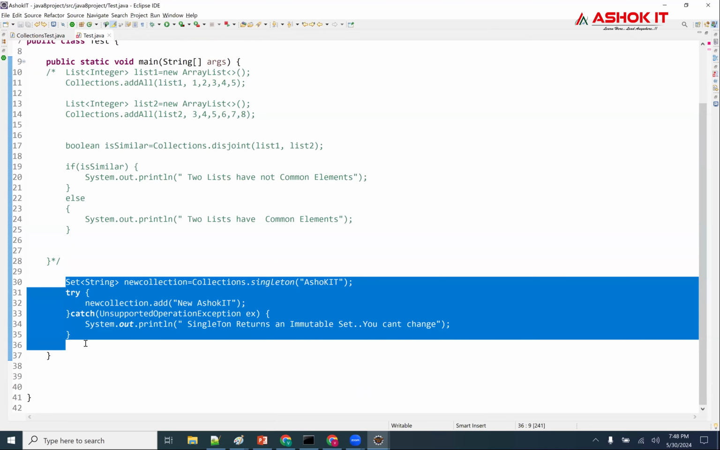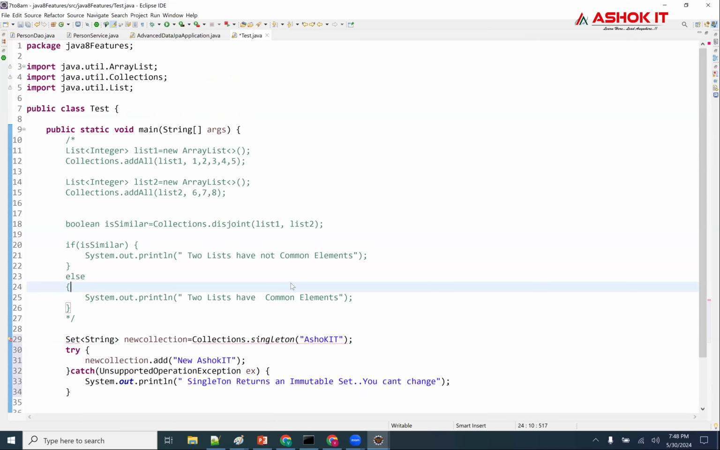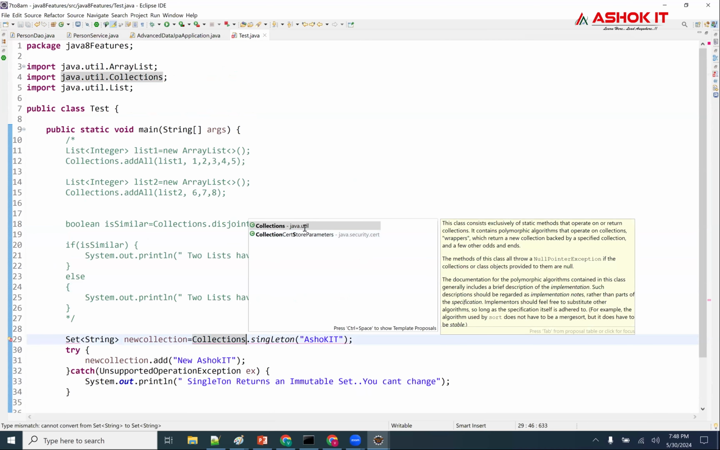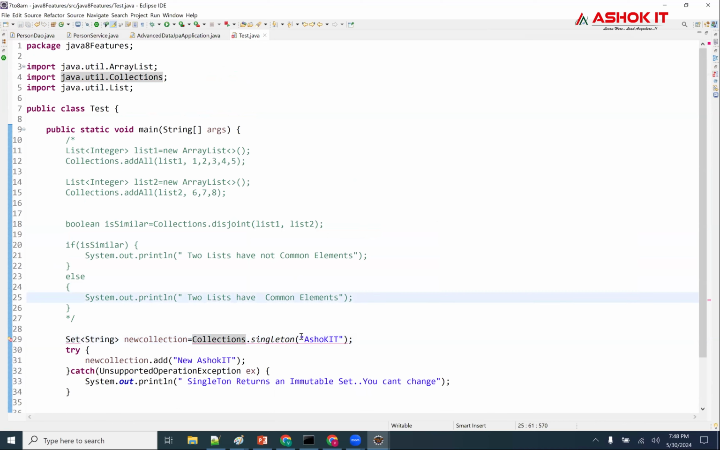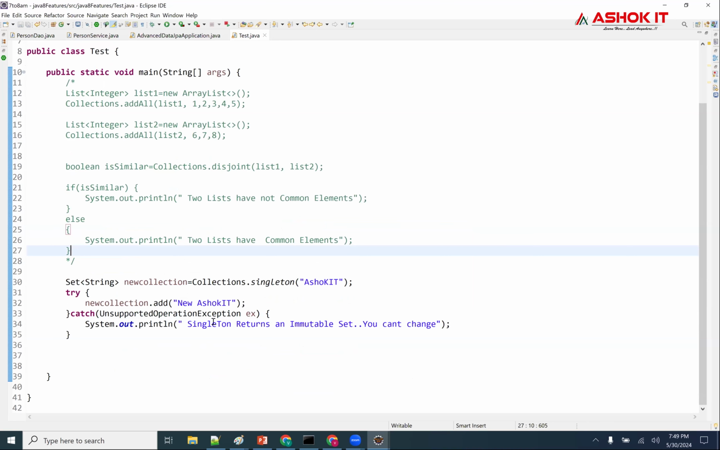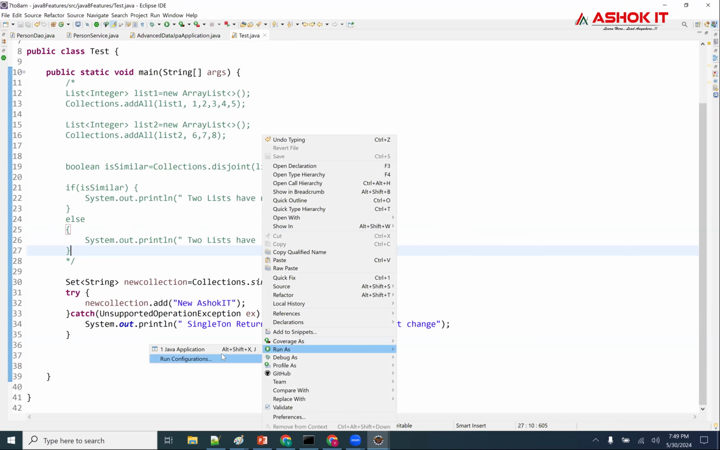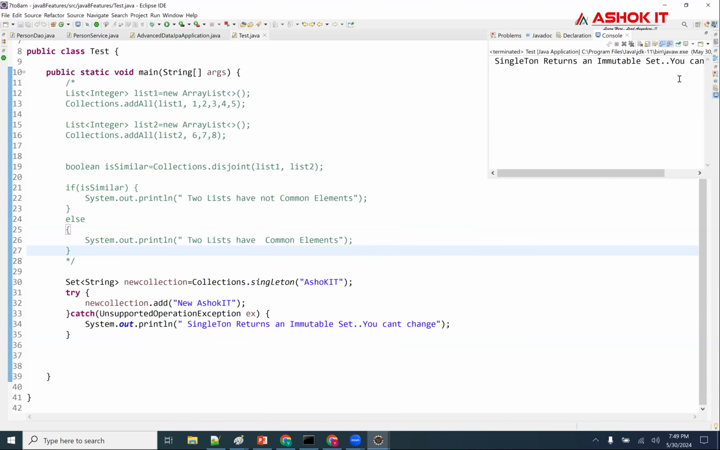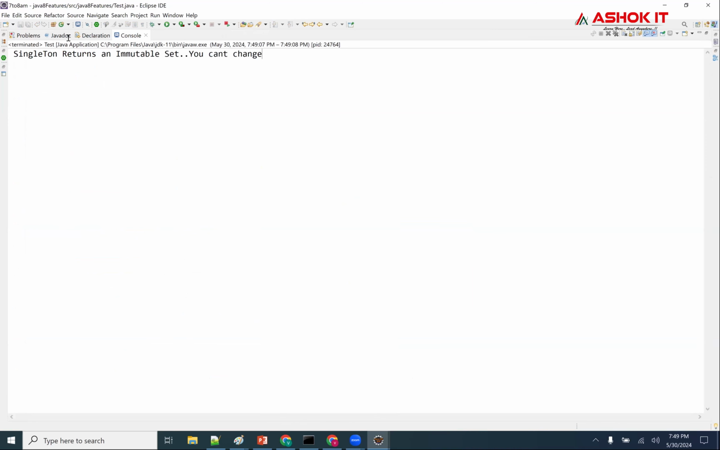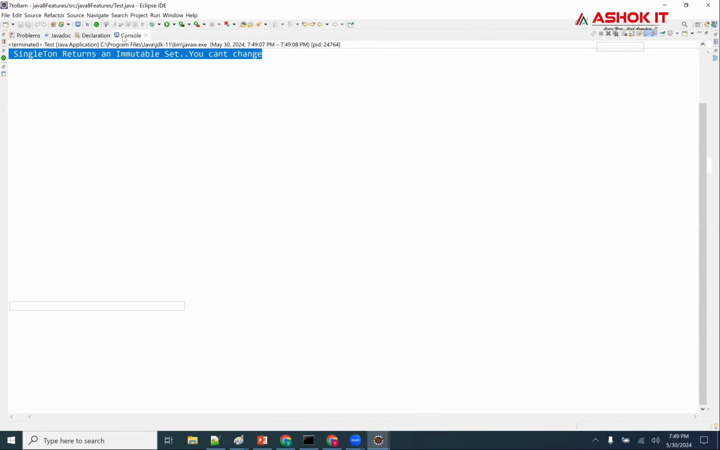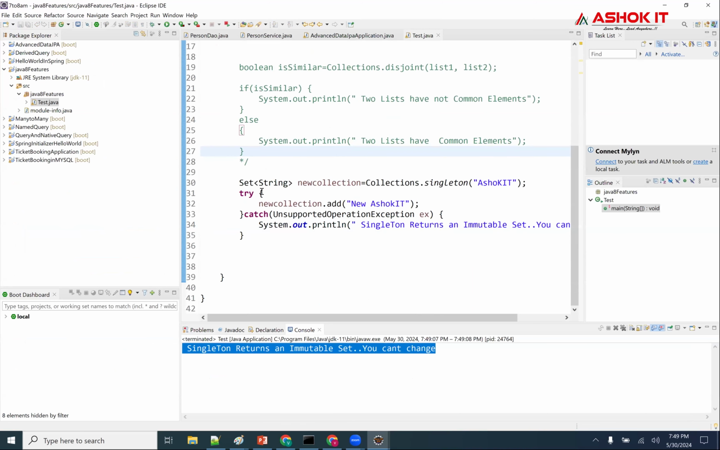Next, I am going to write Collections.singleton. So I'm creating a string and I'm adding the string here. Now you'll see this also. Singleton returns an immutable collection. You cannot change it. You saw that, guys? So this is typically some of the cases here.